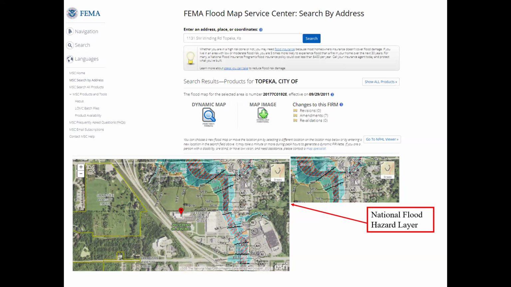And then if you click in the middle of the screen, dynamic map, that will give you your format. So you might have to search a couple of different times. You might need to enter the zip code, if you have multiple zip codes in a community, that has happened before. So you might have to enter that.